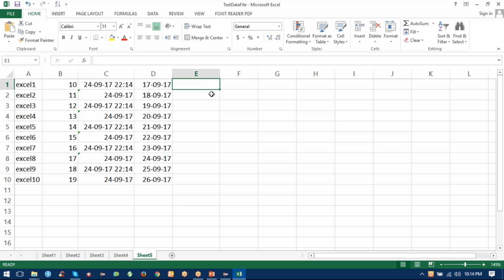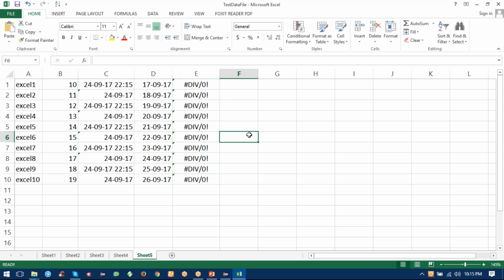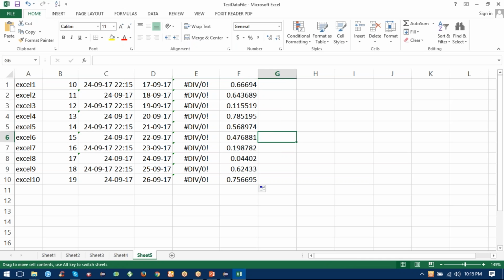So I have covered maximum examples, and I have tried to cover a date divided by 0, so some error is also there. You can take multiple kinds of examples over here. Fine. And let me put one more, equal to rand. Fine.